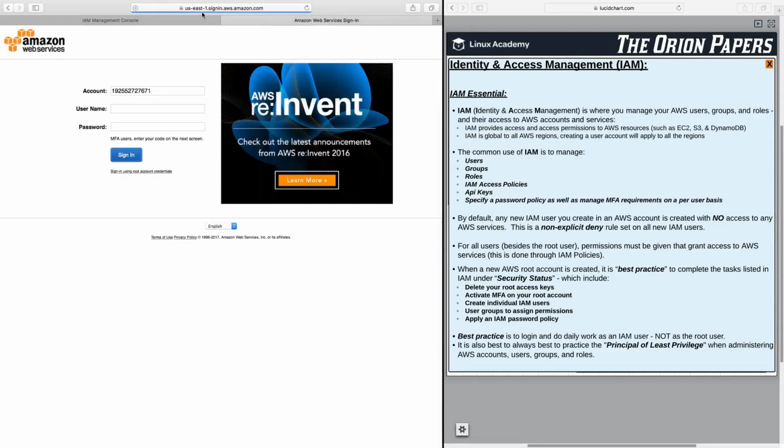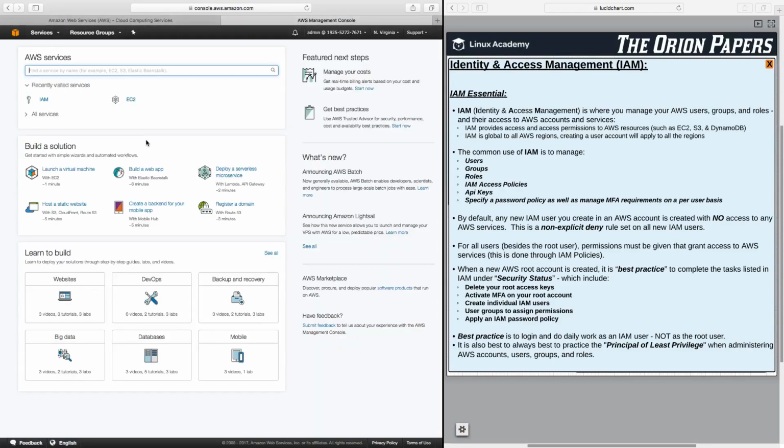It's going to bring us to a slightly different login screen than if you're logging in as the root user. So here you can see it has the account number, and then we're going to put in the username, which was admin, and the password that I created for myself. Great, so now you can see that I'm logged in as my admin user and no longer as the root user.